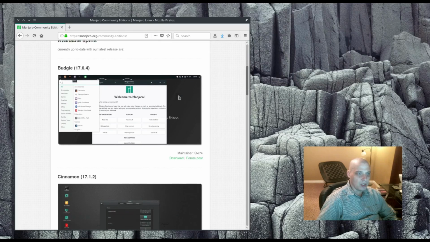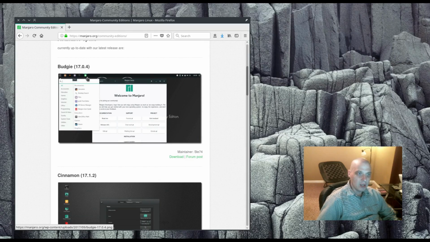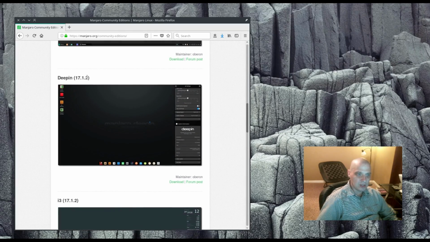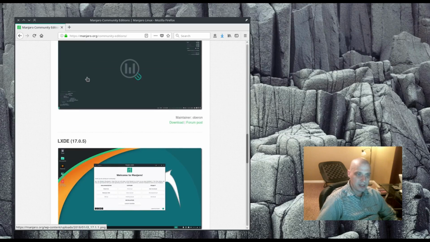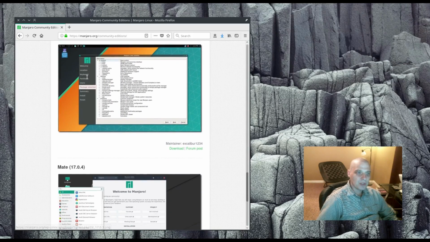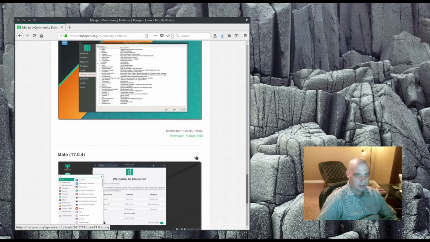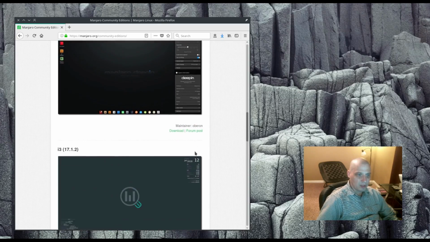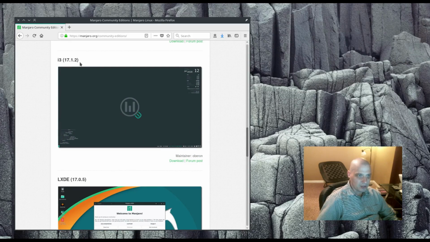For example, under community releases you have a Budgie edition, a Cinnamon edition, a Deepin edition, an i3 edition, LXDE, LXQT, and Mate. Today I'm going to be downloading the i3 edition. i3, the version number is 17.1.2, and I'm going to be installing this inside a virtual machine.